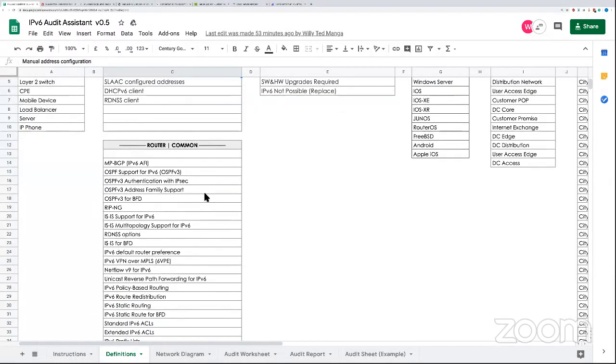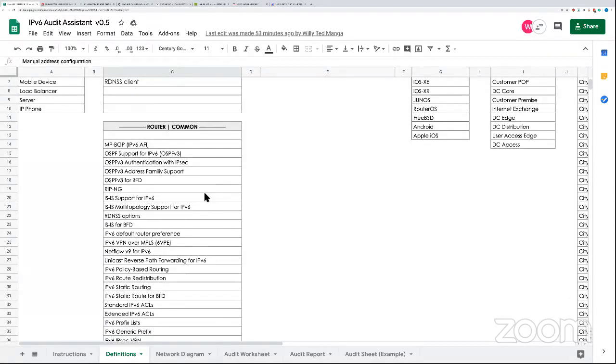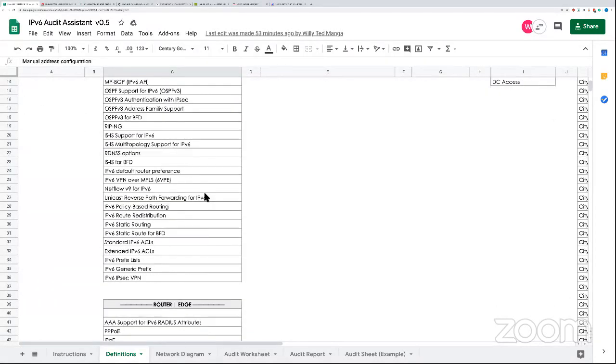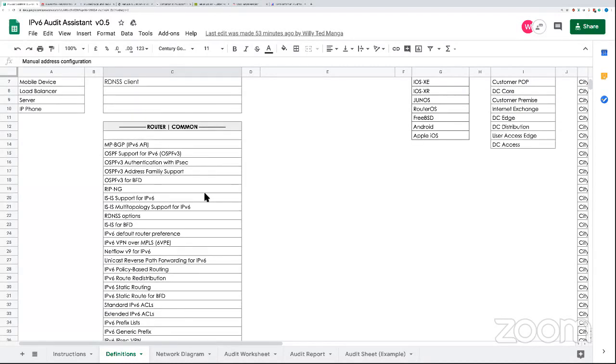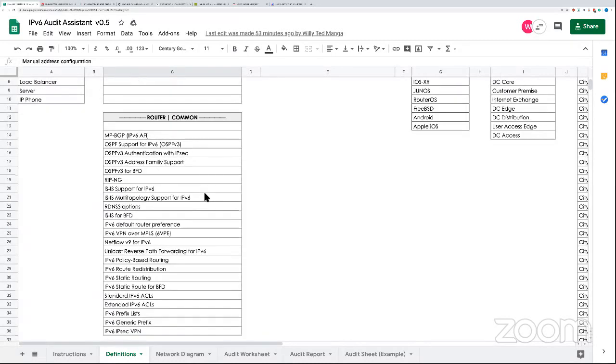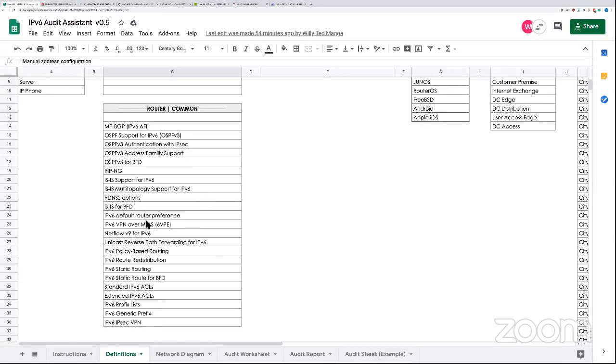So we categorize some common features, which we'll say are common to routers: BGP, OSPFv3, ISIS, and these features. Your device is not mandated to support all these features. It will depend on what you're currently doing in your network. So if you're not doing ISIS, there's no need for you to worry about ISIS.